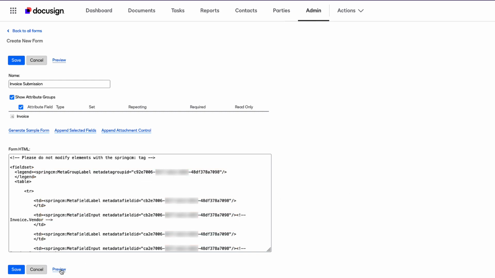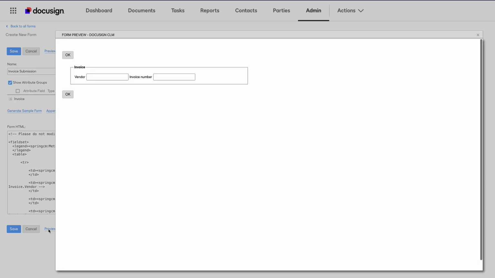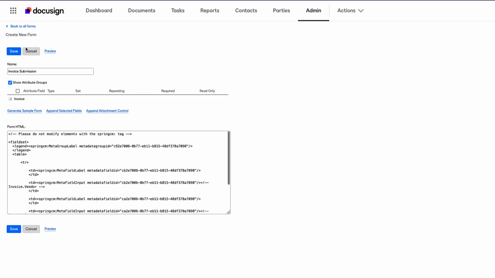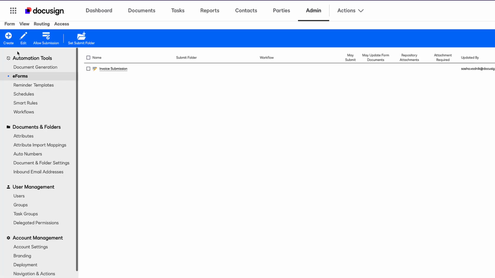I'll click the Preview button to look at the form that's generated by my attribute selections. And there are the 2 fields in a default layout, which is how the eForm will look to users. I'll click OK to close the preview. And then I'll click the Save button to save the generated form.